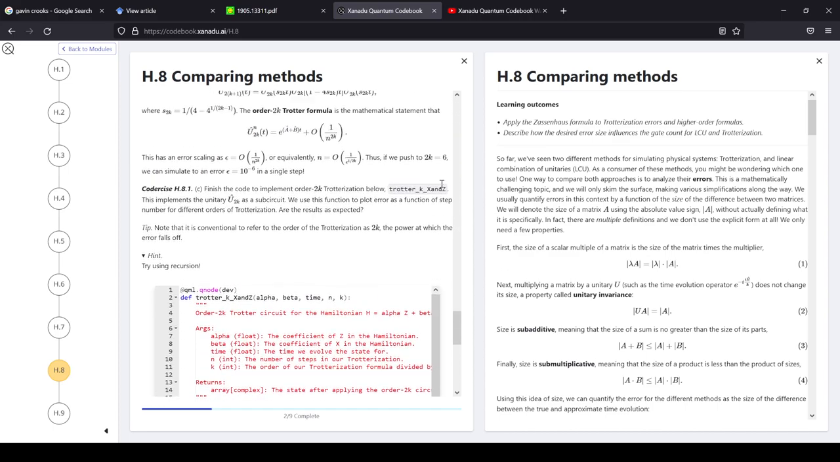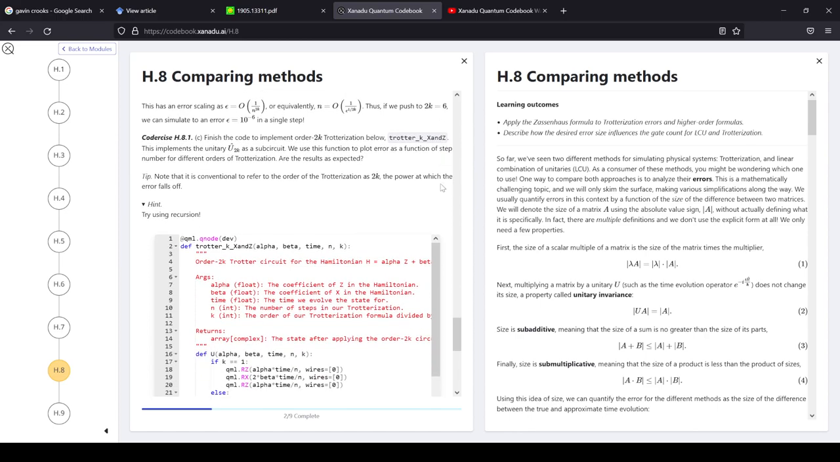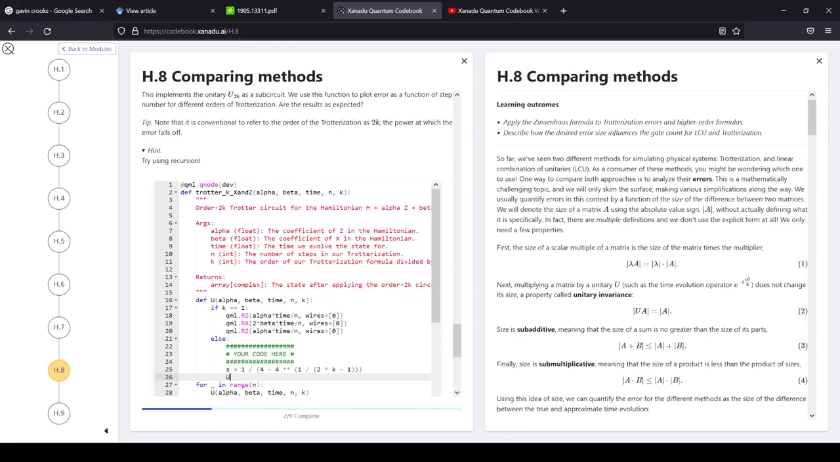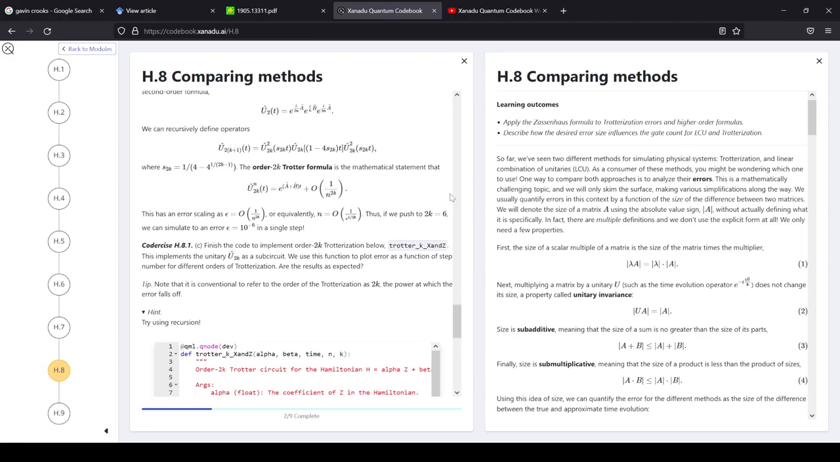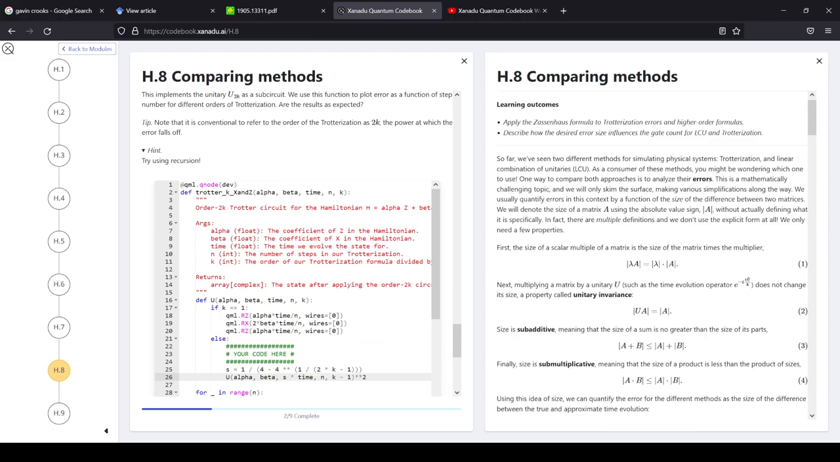So we have our S here. So we want to say, first we want to do U of alpha beta prime n k minus 1, squared. I don't know if I'm allowed to do that. Oh, it's s times t. S times t. U of alpha beta 1 minus 4 times s times k minus 1, and prime n minus 1 squared.